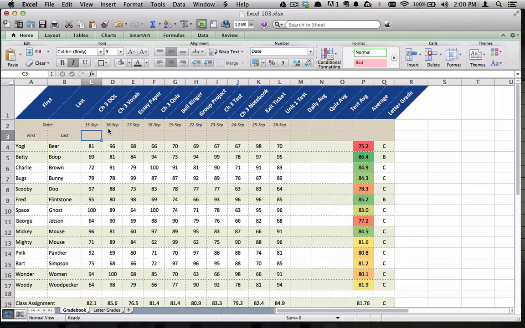Now you are welcome to do different categories than I do, but try to make sure you have more than one assignment for each category, otherwise you're not really doing much averaging. So I'm going to make my first three daily. This one will be a quiz since it says chapter 3 quiz. Then I'll go back to daily.